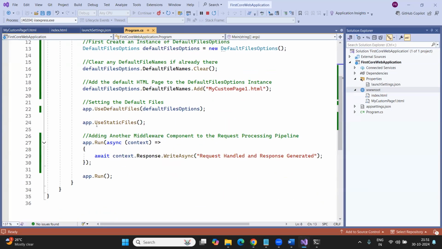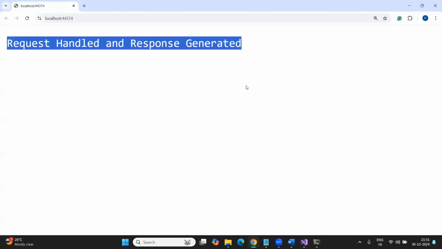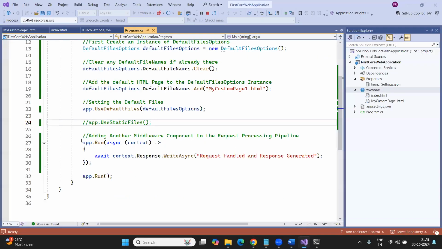So can anybody tell me what is the difference between these two middleware components? If I'm disabling this one, is it going to serve the default page? Let us try to understand. No, that means the default file is not working. In this case, this middleware component is going to serve the data. So what do you understand from here? What is the difference between these two? Default file is part of static file.